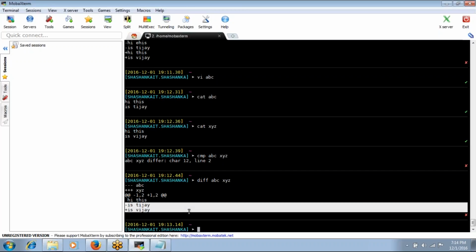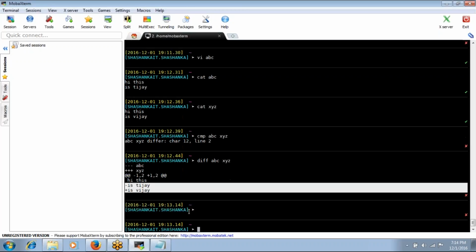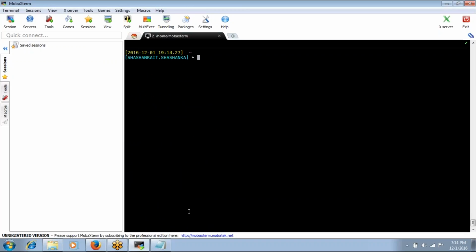Okay, no, sorry, it does not stop the execution. It will compare all the files and show exactly in which lines it has differences. It will display all the lines. Yeah, so this is about comparison and difference.